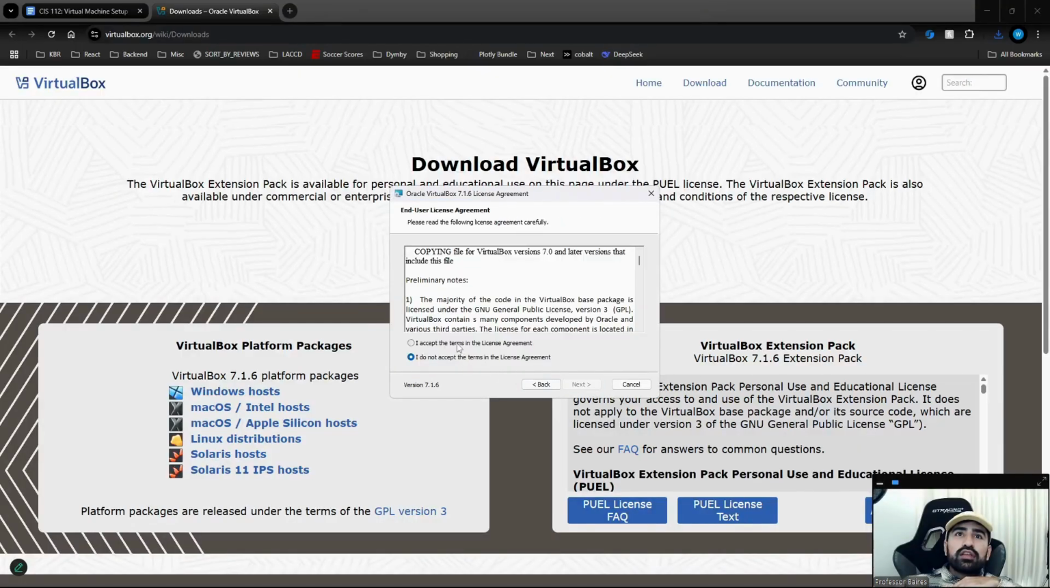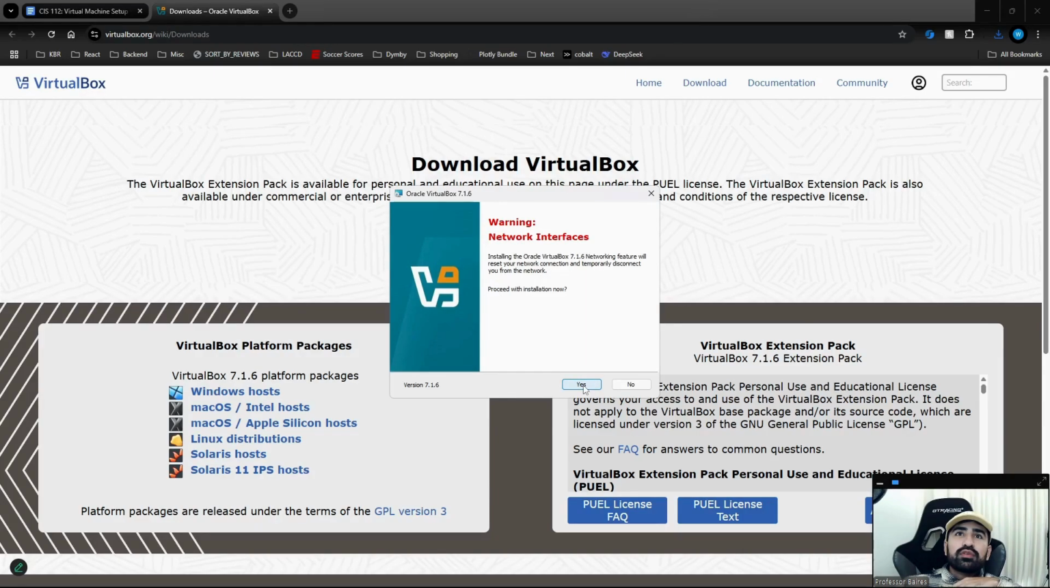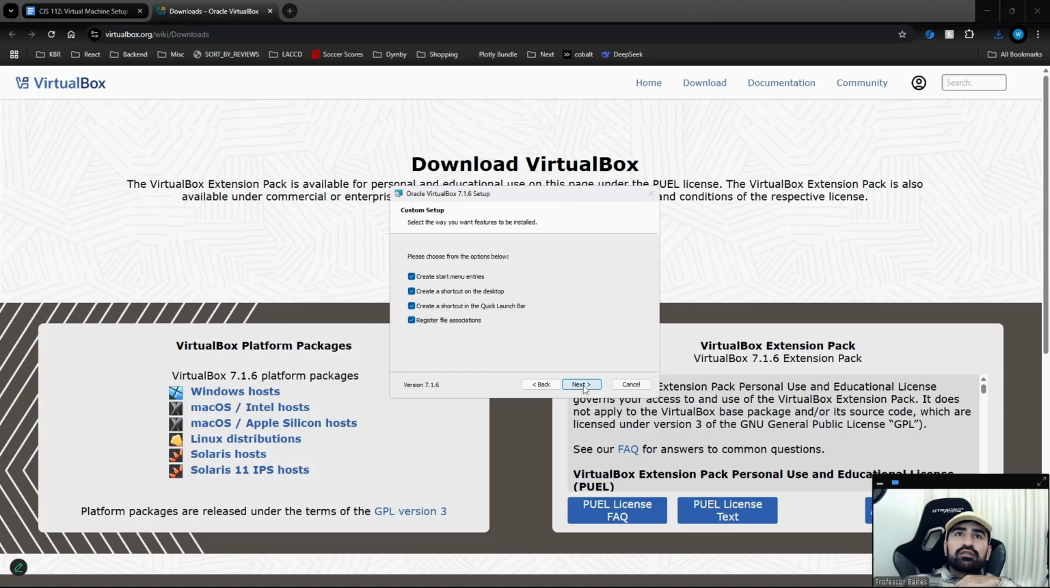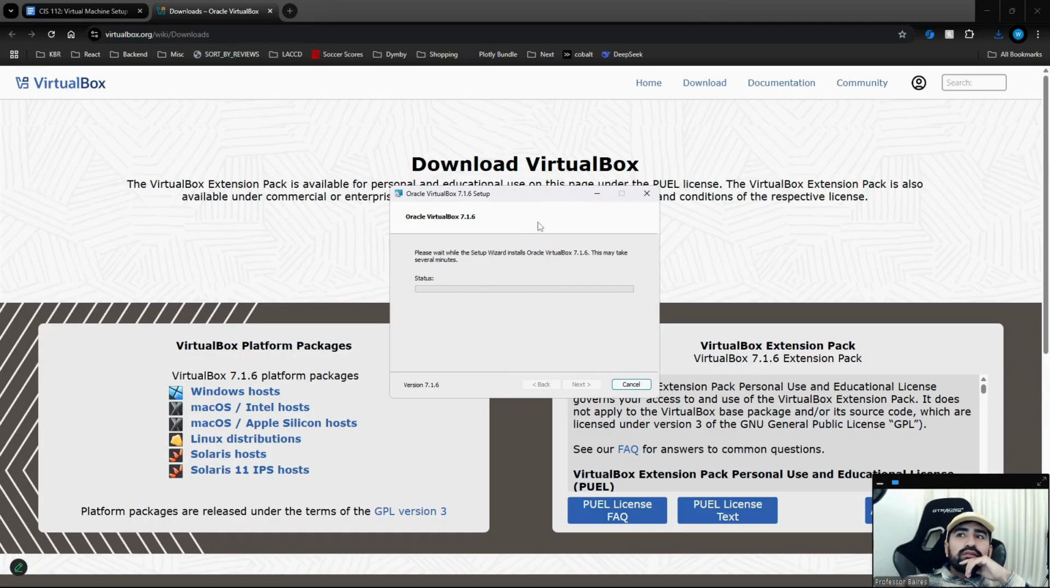Click through the installation process, make sure you accept. And then we'll reset your network connection and temporarily disconnect you from the internet. That should be fine. Missing dependencies. Let's say yes. Create a start menu shortcut. Let's hit next, install. All right, there you go. It's installing. That might take a second. So I might pause the video here.